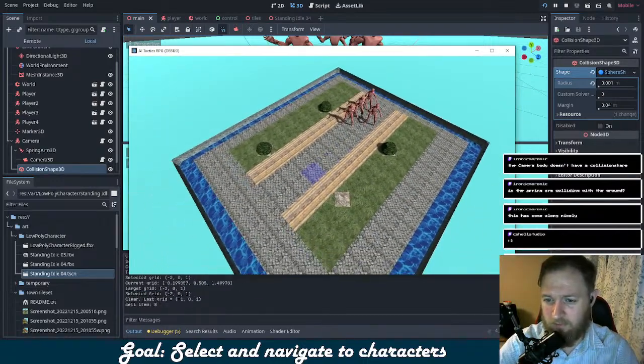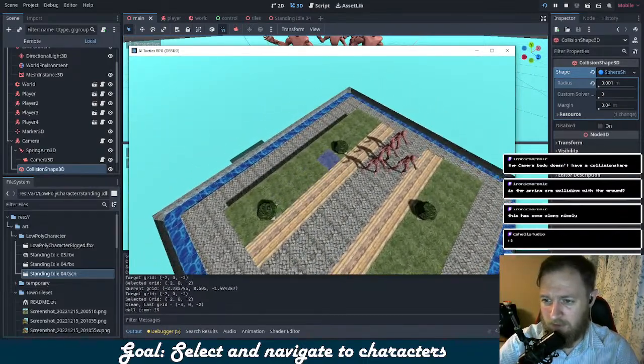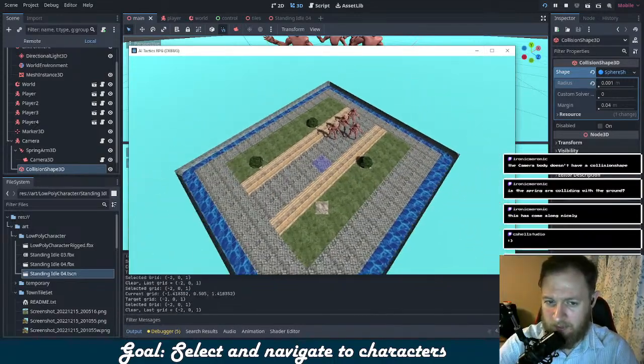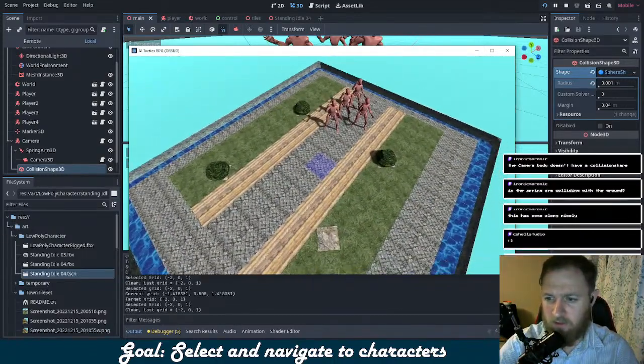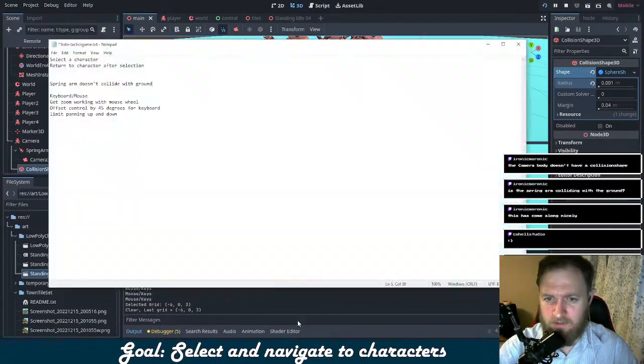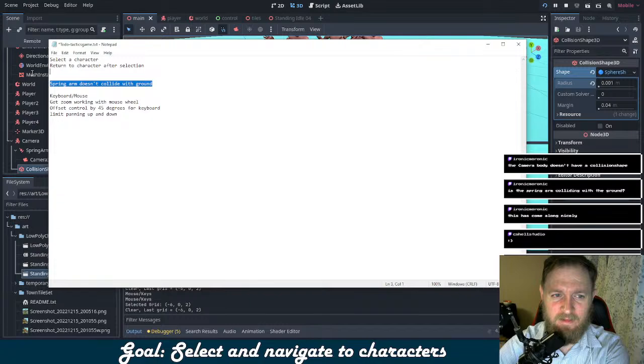Perfect. Thanks for the debugging there. I didn't even think about collision on my camera. Good call. All right. Very good. Okay, so that's fixed. That didn't last long.